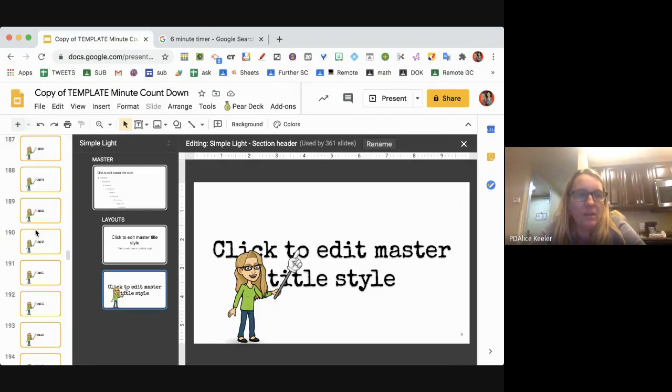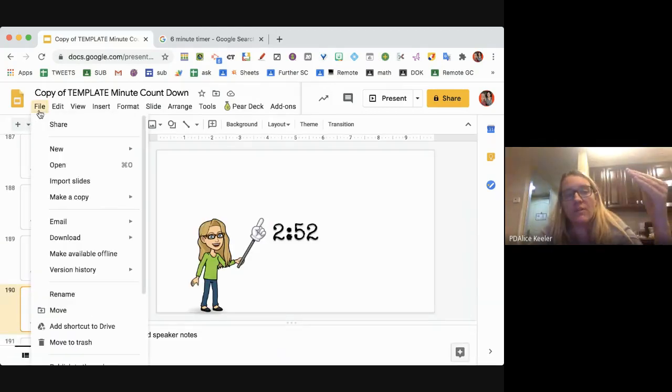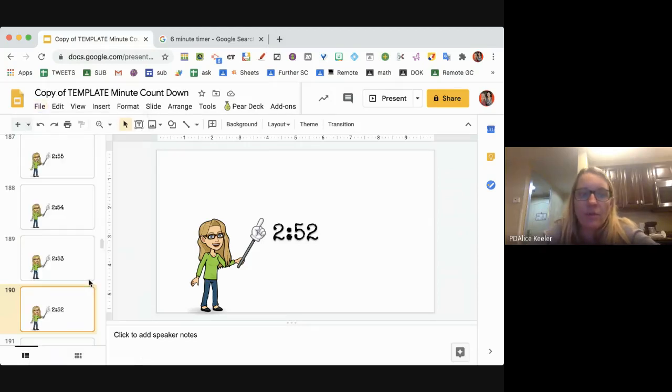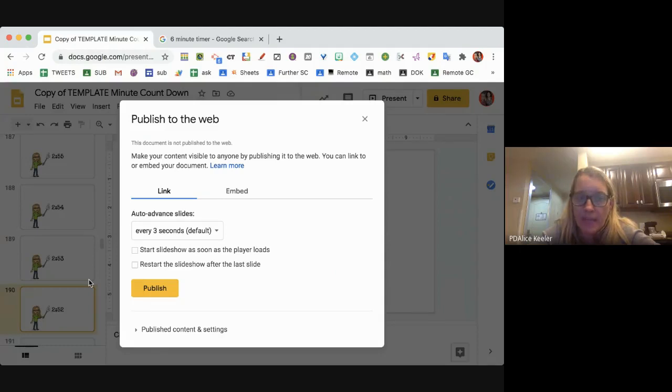Okay. So then what you need to do is use the File menu. File menu, we're going to publish it to the web. Publish to the web. Now what's nice about publish to the web is it doesn't matter if your slides are private or public. The publish to the web is independent of that. So if you do publish to the web, you know people can see it.